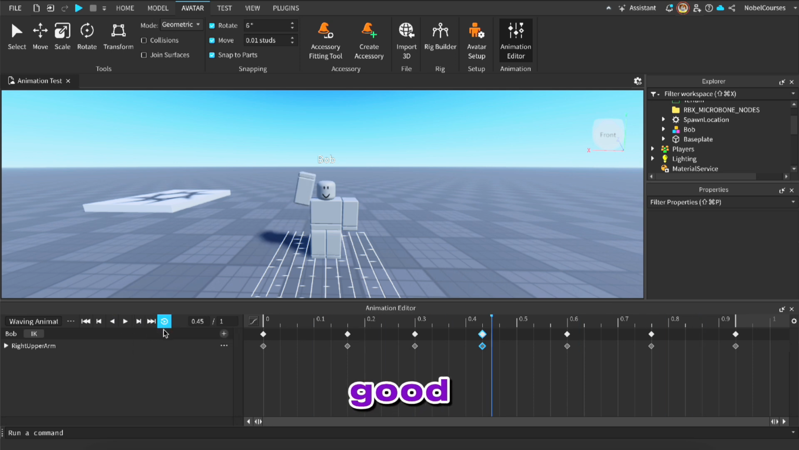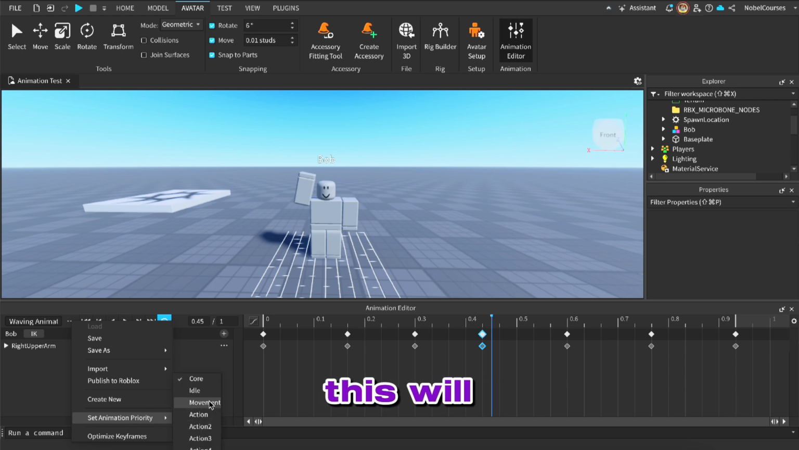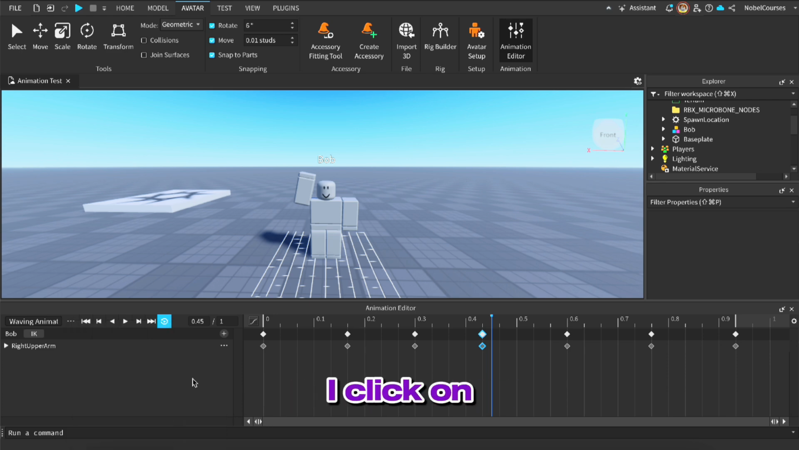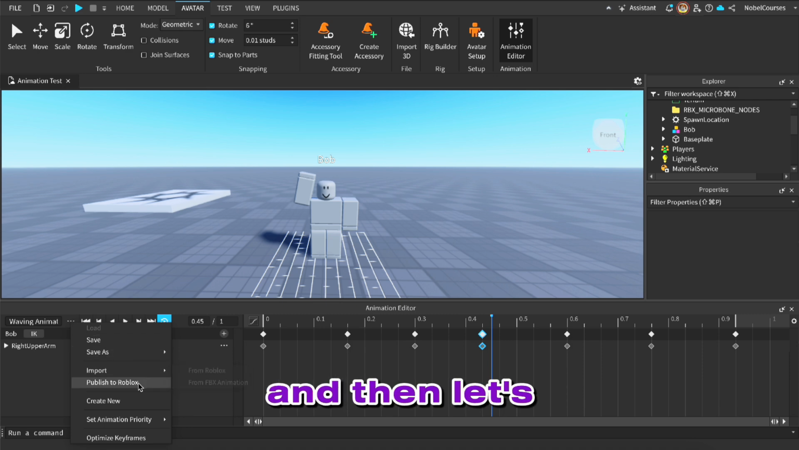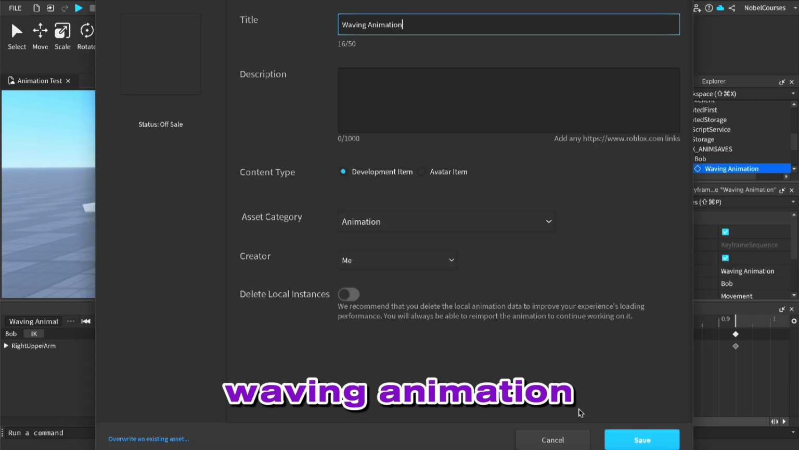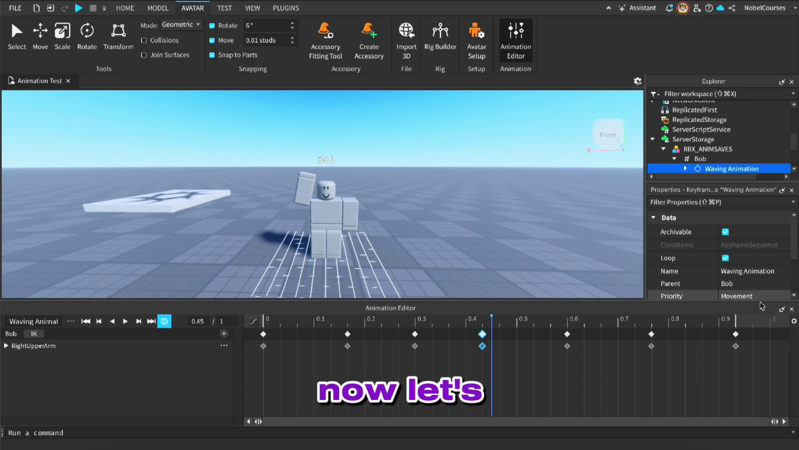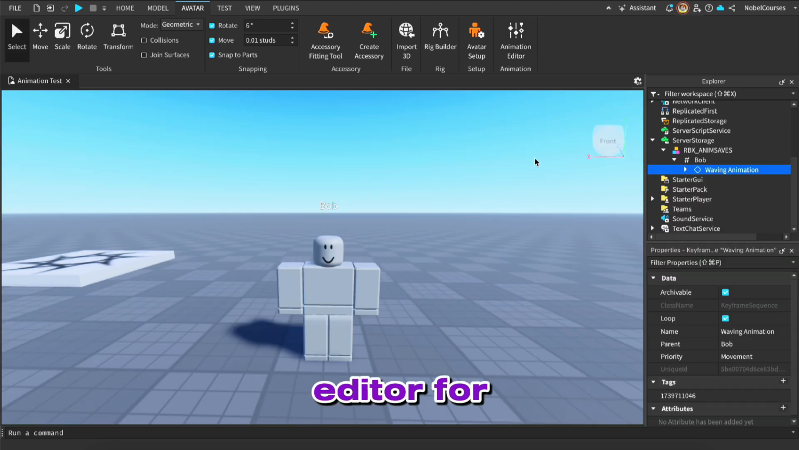That looks good. Now, one more step that you have to do over here, click on the three dots. Before we publish to Roblox, we have to set animation priority. In this case, this will be movement. I click on movement, and then let's publish to Roblox. Waving animation, click save. Close. Now let's close the animation editor for now.